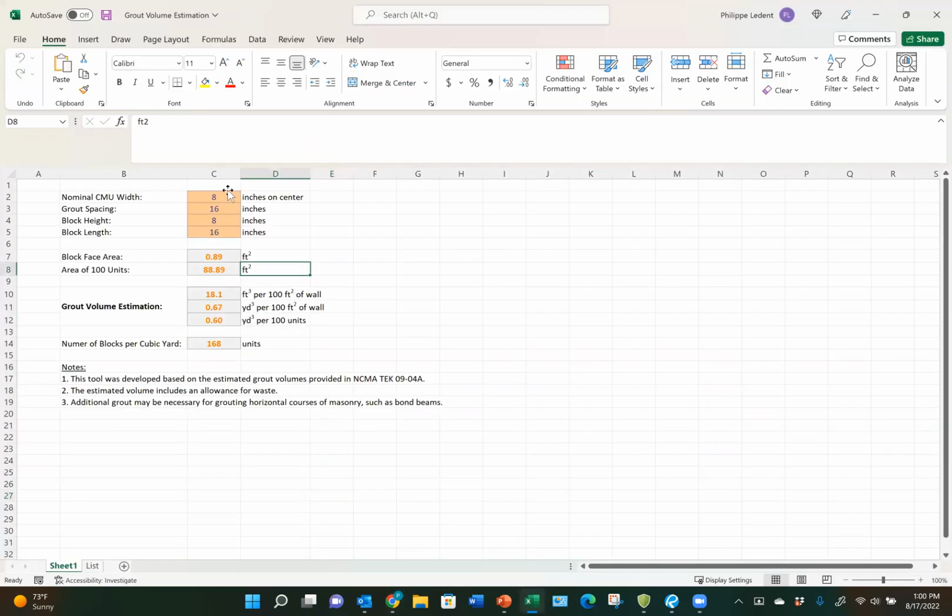And in that Excel sheet, we can specify our nominal width of our CMU. And so if we select 12 inch block, and we have a grout spacing of hopefully wider than 16 inches on center because we're in Michigan. So let's say we have 96 inch on center spacing. So an engineer that really attended a lot of MIM webinars and knows to space that reinforcement out.